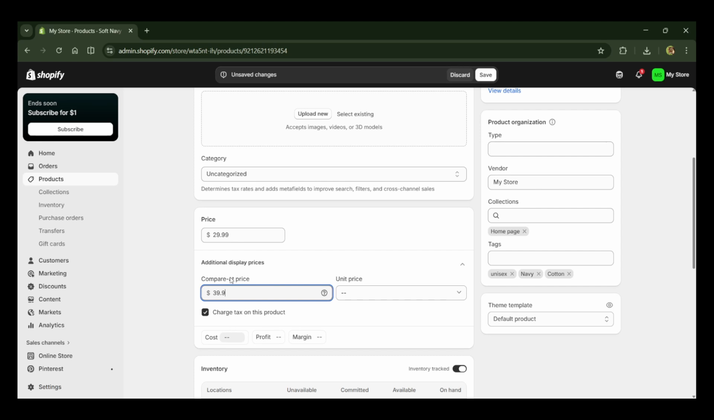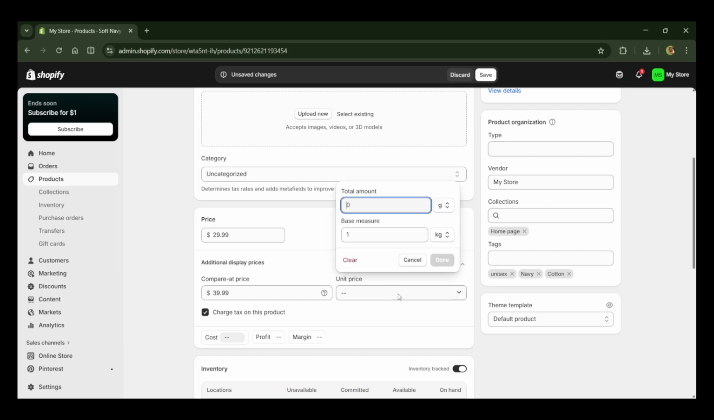This is one of the most effective ways to draw attention to a deal without changing your product description or imagery. Keep the Compare at Price honest and consistent with your past or intended pricing, so customers trust the discount they see. There's also an optional but important field, cost per item.